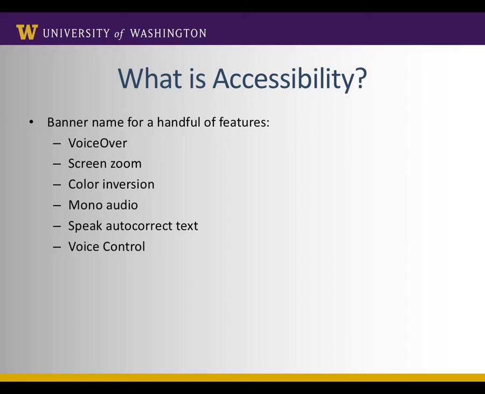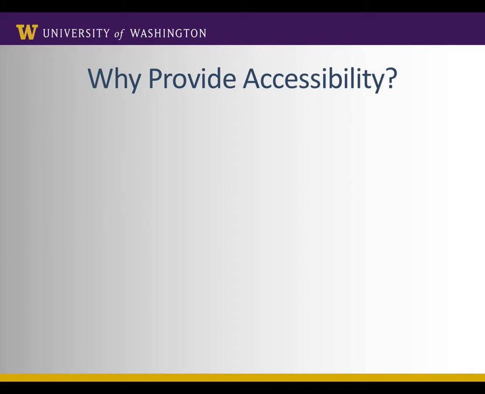So mono audio, if someone is hearing impaired, like they can only hear out of the right ear, they would want to use mono audio. Speak autocorrect text, and then voice control is just that, kind of Siri-like, where you can use your voice to say next page, scroll down, things like that. Is there something for people with tremors or Parkinson's? Not that I know of. That's a great question. I've not heard of anything like that.